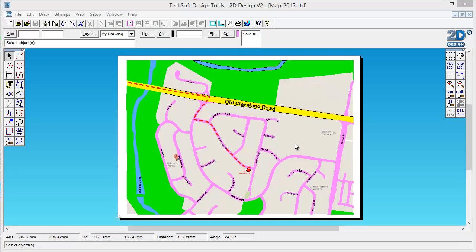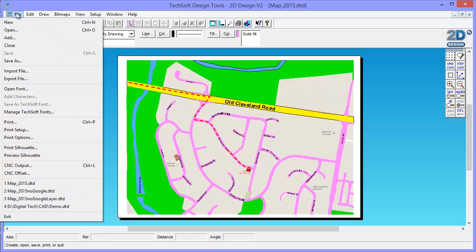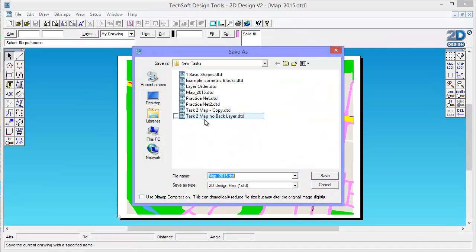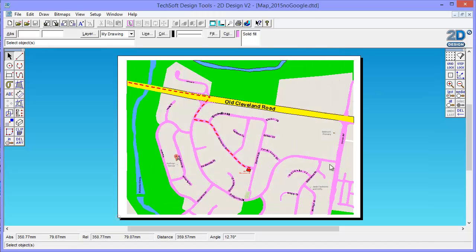Okay, so the last thing we want to do is to make a JPEG image of the map that we've drawn. What you're going to need to do is go File, Save As, and create a new version. I'm going to call this one the same thing, Map 2015, but I'm going to say no Google, because I'm going to delete the Google image out of this map.